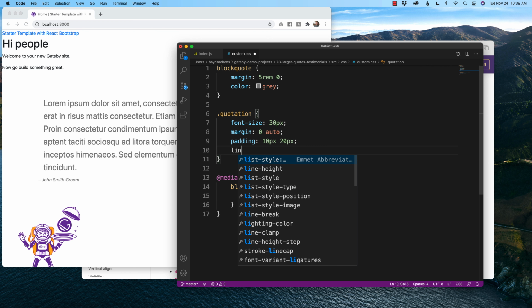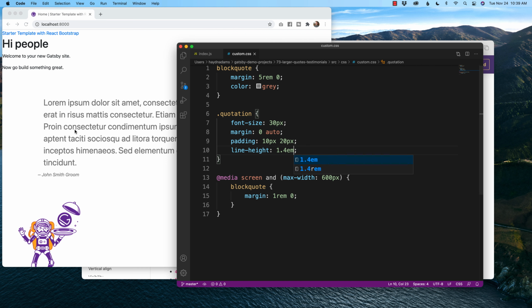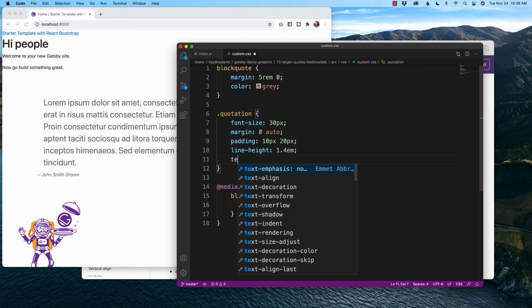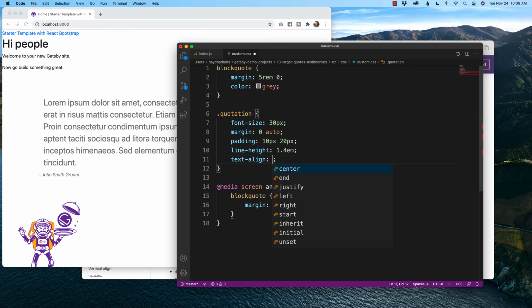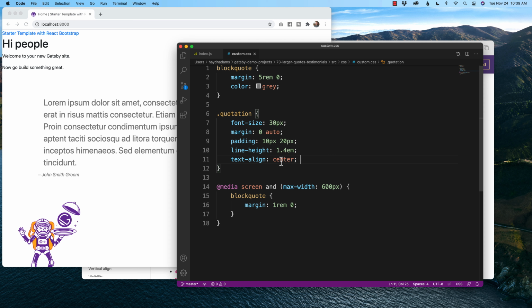From there, I'm going to add a little line height. So I'll say 1.4em. There we go. Just pulls it a little bit in. Going on. Text align. I wanted it centered. And it didn't catch. Come on. It was not doing text align center. Anyways, I'll come back to that one. I think it's just not catching it.